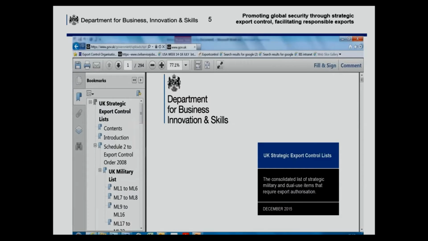The list contains several sub-lists, if you like. The first one is the military list, and that covers any military goods. We also have lists covering human rights or torture goods, goods that could be used for those. We have a list of radioactive sources. And then we have what are called dual-use goods, and these are both UK coverage of dual-use goods and the European Union dual-use goods, which cover the majority of the pages on these lists.